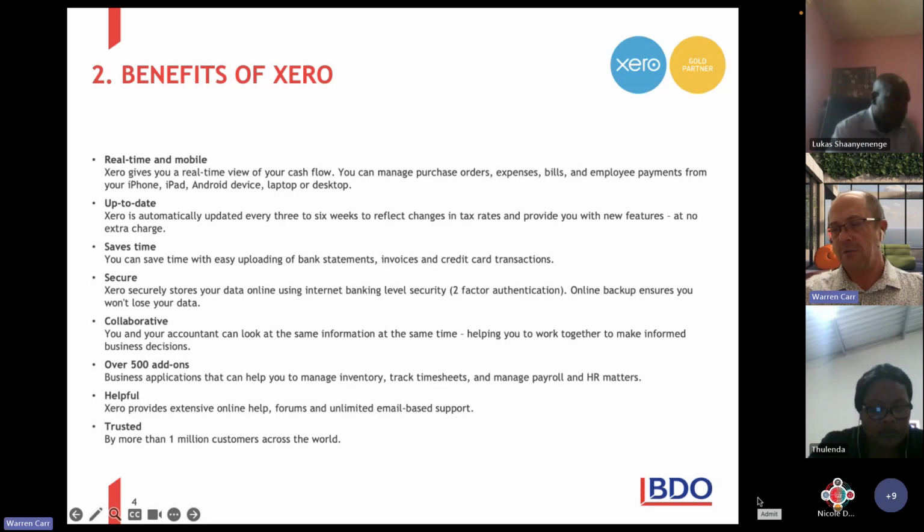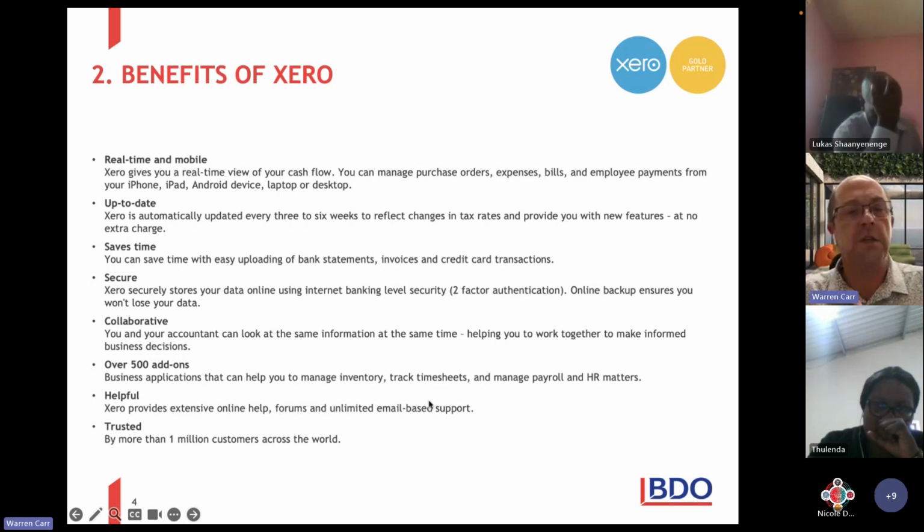One of the partners of our business said that in actual fact, it's saving her almost 80 to 90% of her processing time. So it's about making it convenient and making sure that the time spent by the accountant is valuable. I'm saying to my accounting staff, do you want to be a processor for a client, or do you want to be an advisor for your client? That is important. Secure, obviously: Xero securely stores your data online using internet banking.